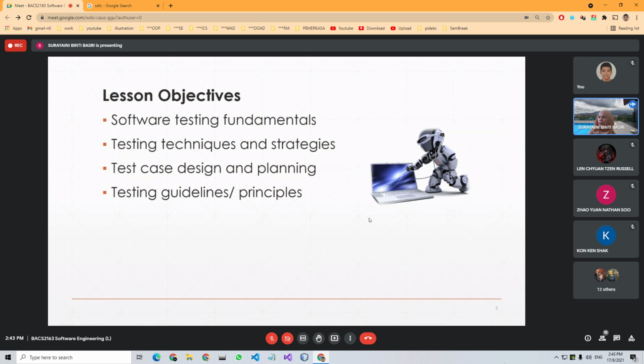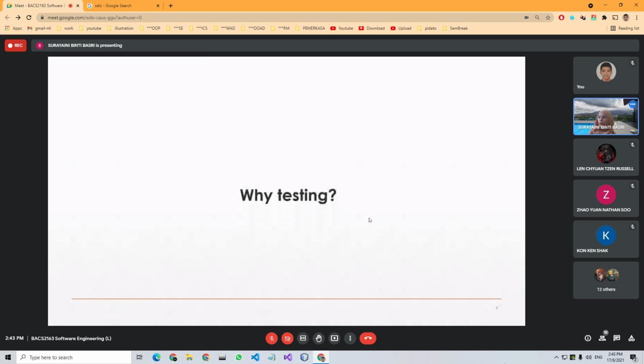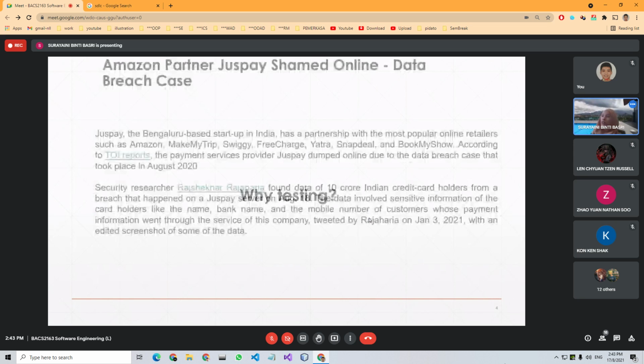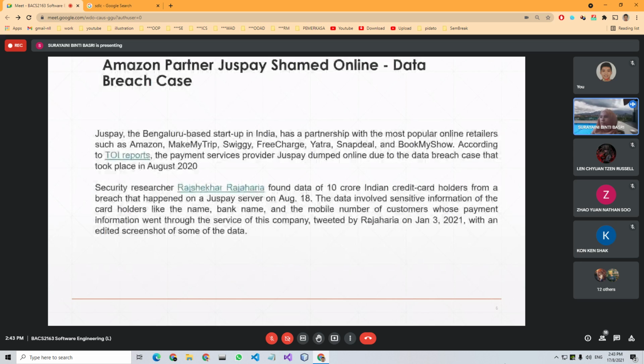Okay, so software testing fundamentals. First of all, why do we need to do the testing? Okay, so to answer this question, we need to read a recent article regarding some problems in software. You all can read this one. It happened during August 2020. It is not too recent, but it was reported in 2021, meaning this year. Okay, so you all read this first.